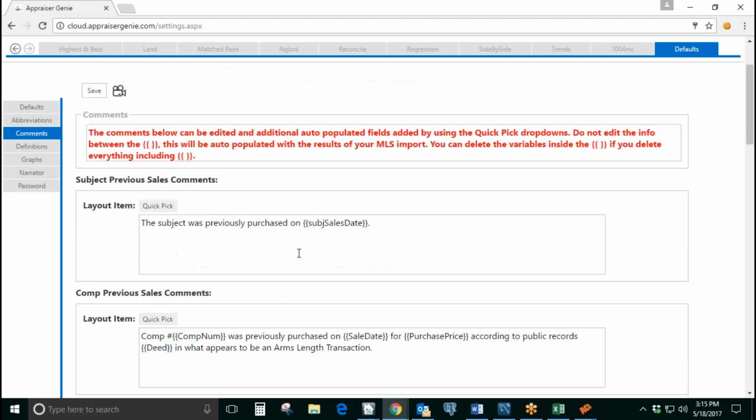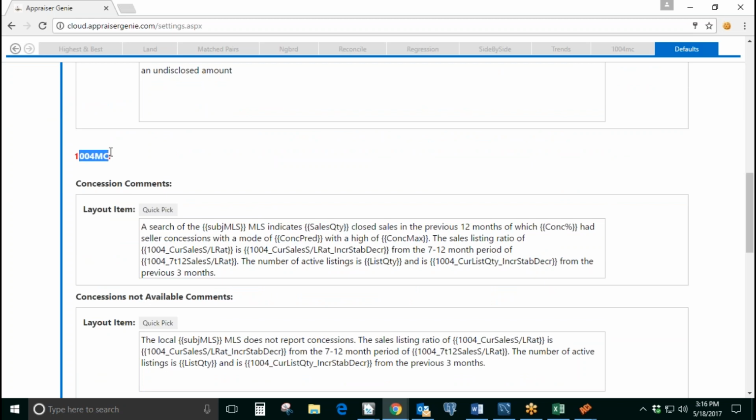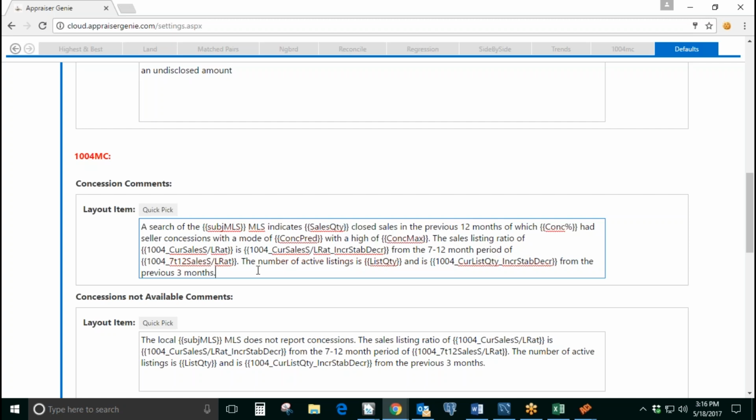Okay, comments. We actually complete quite a few comments for you in the report, and these black headers tell you where the comments go. So I'm going to scroll down and go down to concessions. So under 1004MC you have a concession comment, and this comment here is what's going to be entered into the report for every report. You don't actually have to use these. You could erase this here and copy and paste your own. Maybe you have template comments you use for every report. It's up to you. Or you can leave what you see here, and that's what we'll put in the report.